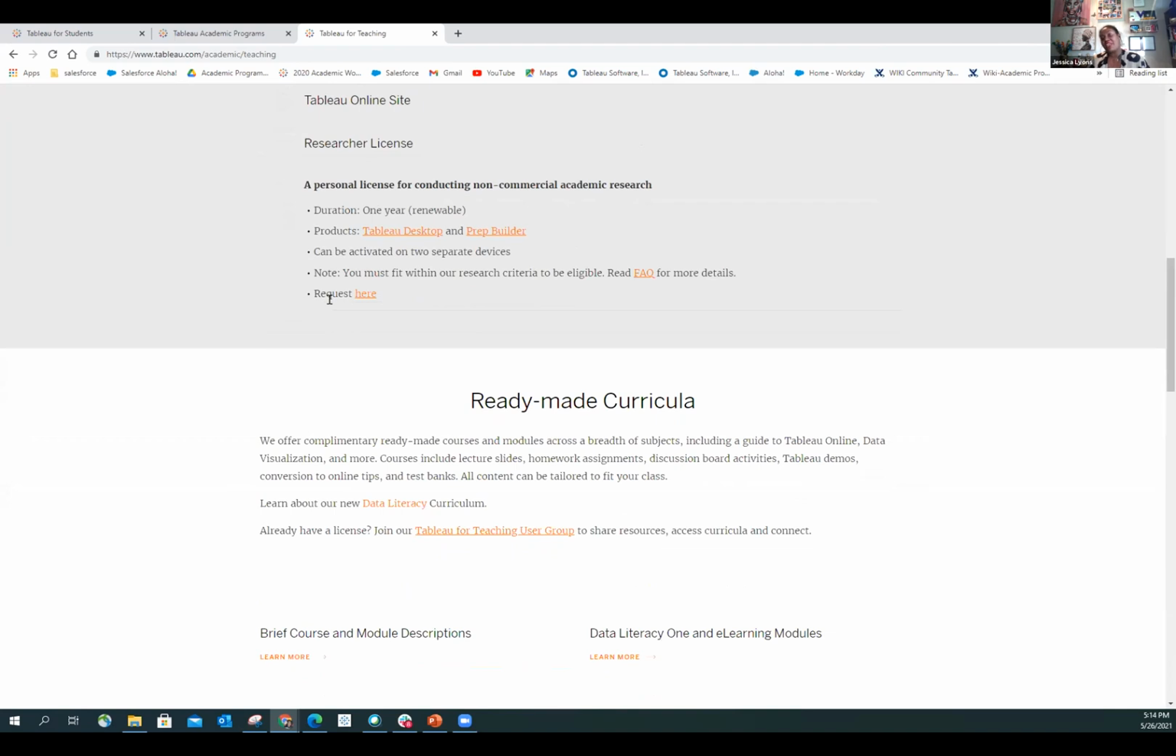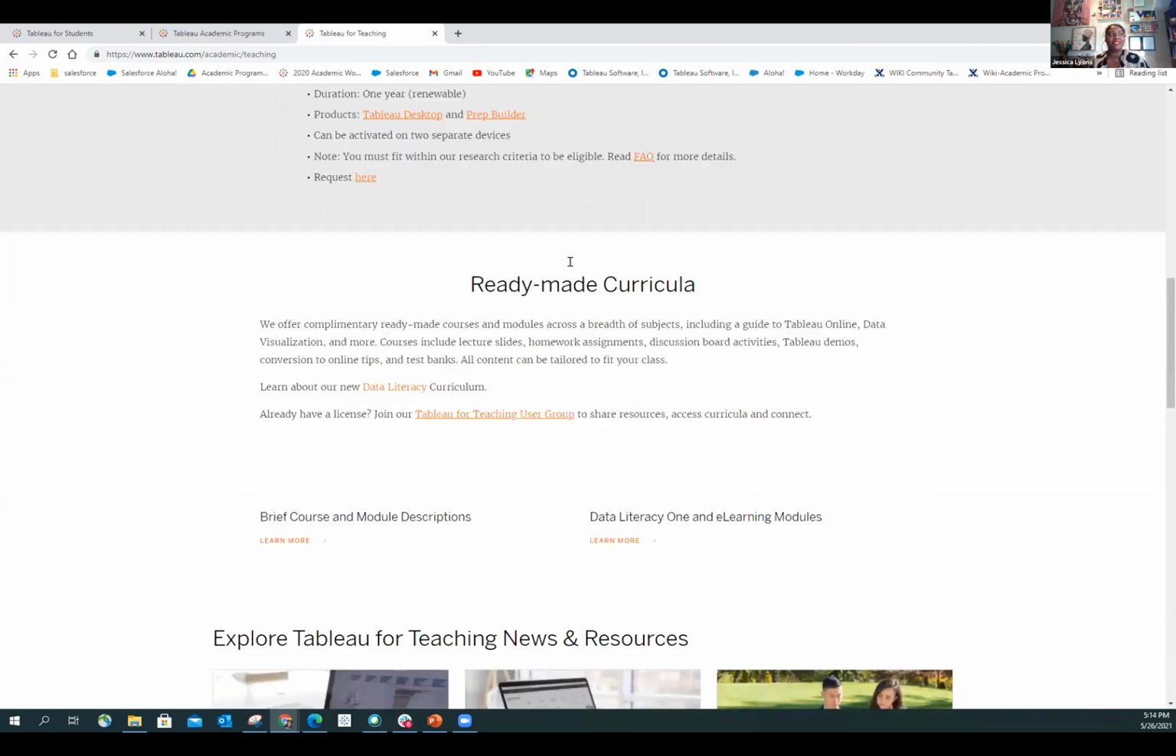The last piece is we have research licenses, and our research licenses are used specifically for non-commercial academics. So as professors, you can also get a research license. And there's of course criteria that goes with it. Remember, we said that this is the mission side of it, so we do not charge. So we want to make sure that we are using it with fidelity.